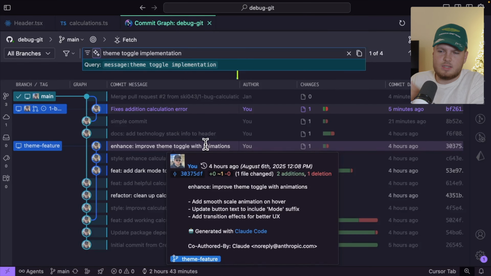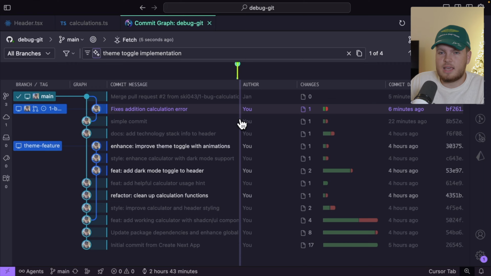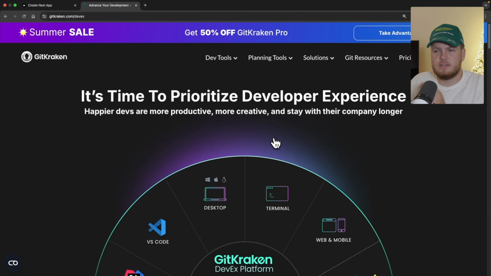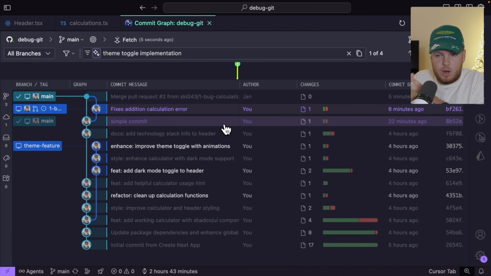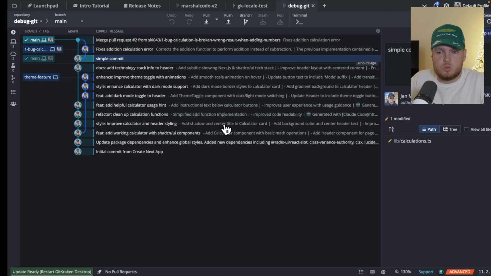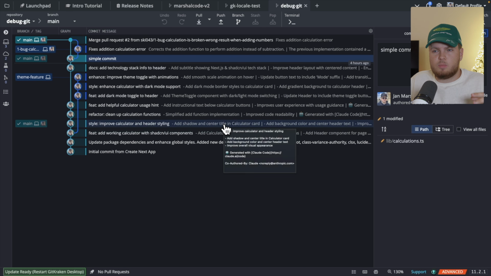So this is the commit that I was searching for, and that's also the commit, or in other words the branch, which I want to merge into main. And since GitLens is a member of the GitKraken developer experience platform, I can also use the desktop application. I don't only have to use GitLens, even though it's super powerful and I could do everything right from here. I can also do the same thing from the desktop application.